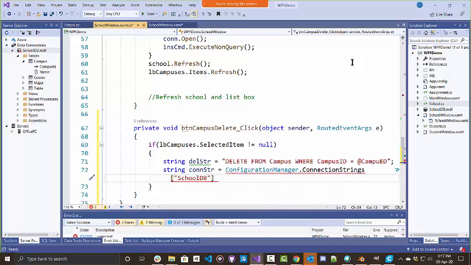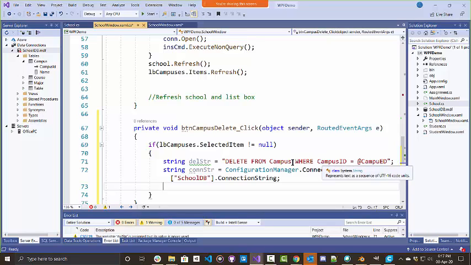Just a quick reminder, if you're ever updating or deleting anything, make sure your where clause works. It's a lot of fun to just run a delete command from campus and just leave it like that. What happens if you don't put the where clause in?